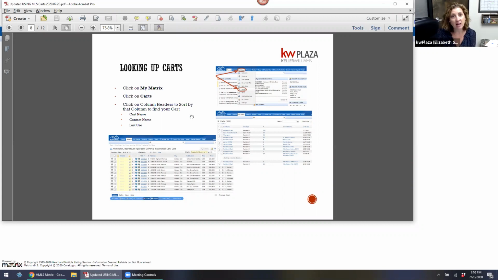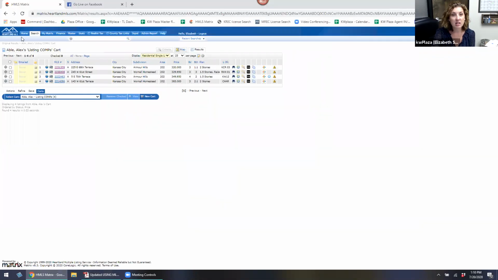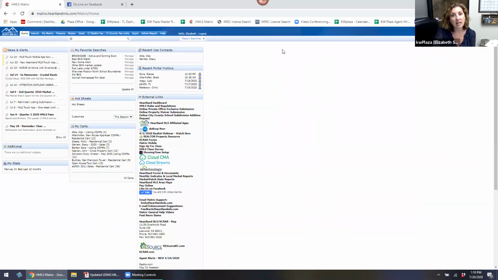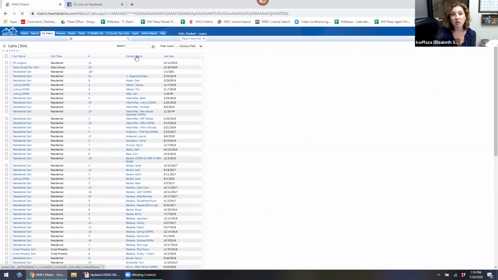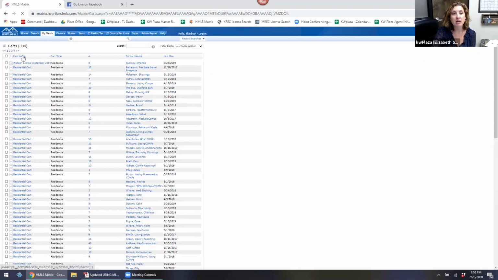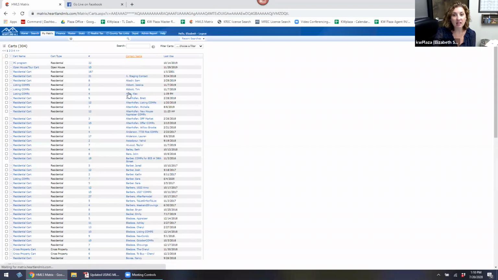So if you do need to come back to a cart later that you've created for whatever reason, let me show you the path to get to that. So once you sign in to the MLS, you'll want to go to My Matrix, and then they've got this cute little shopping cart that you can go to in the list, and you'll click on carts. Within carts, you can use these column header names to sort by. And if you'd like, you can sort by the cart name or the contact name, and that's going to group all of the different contacts together, or last use.